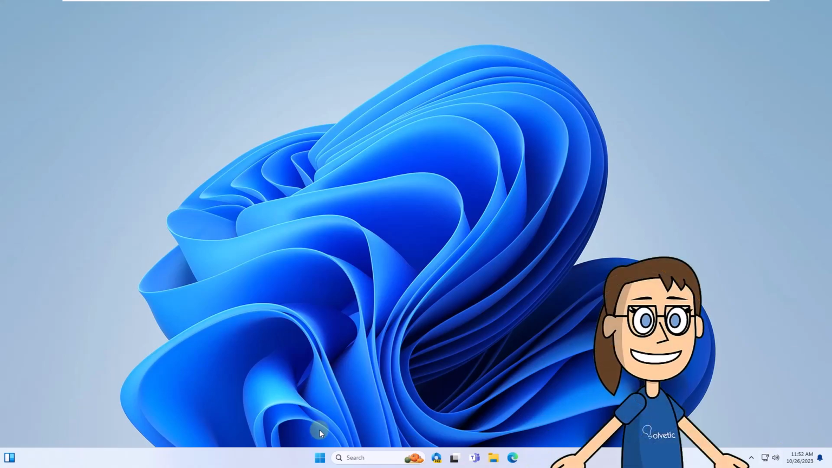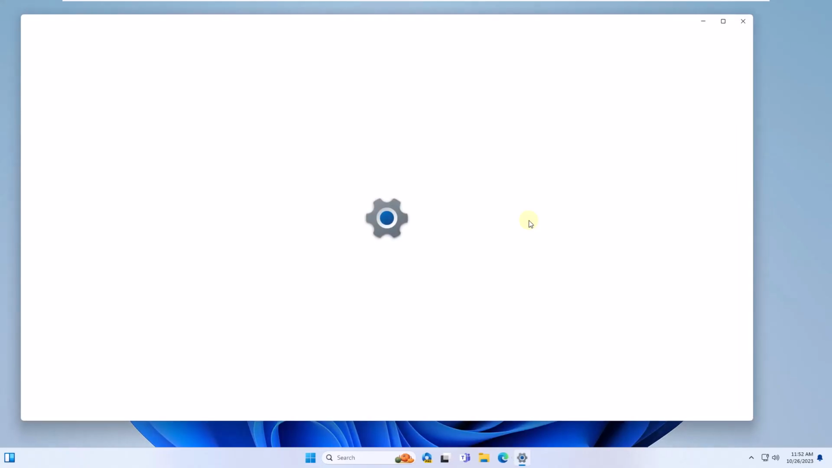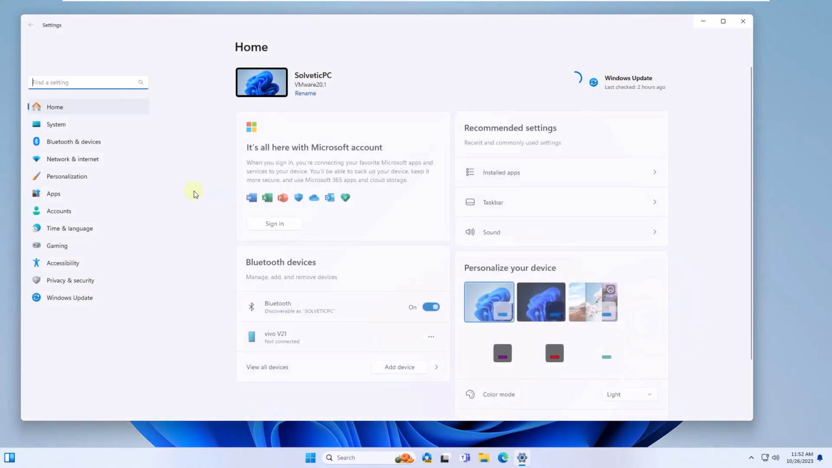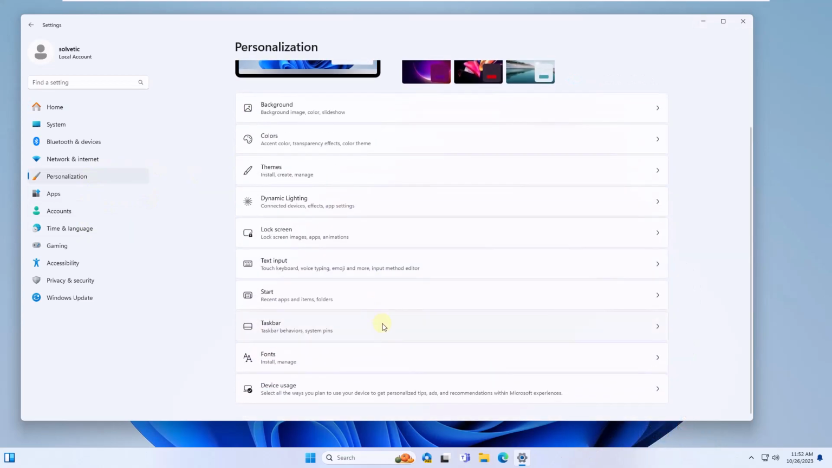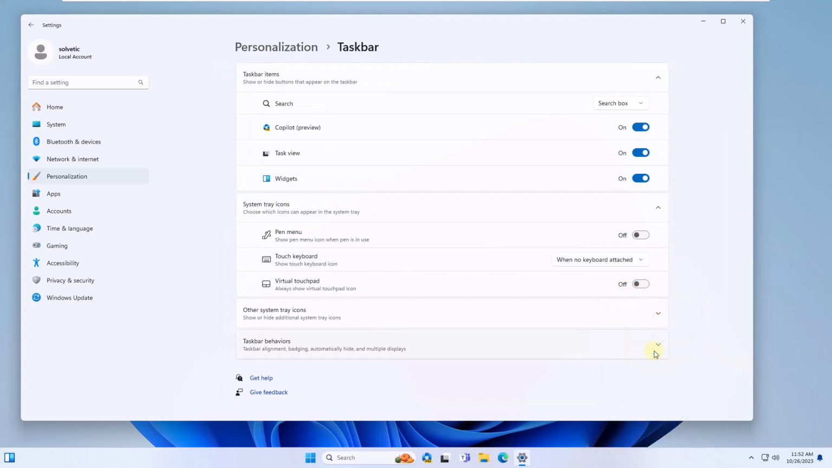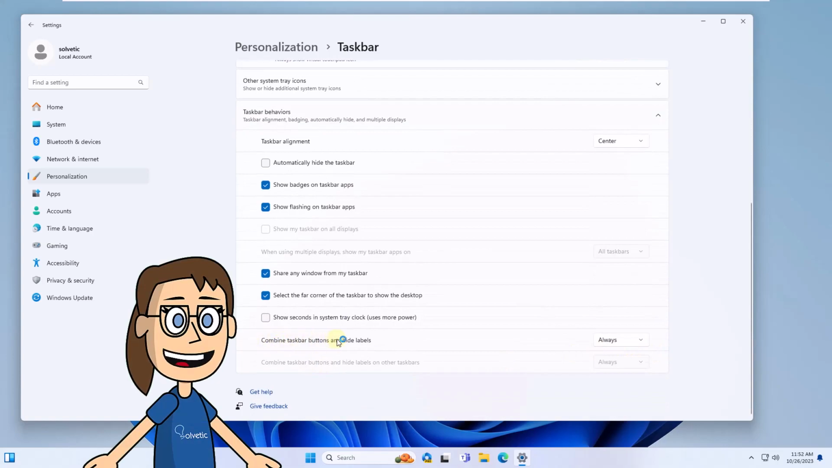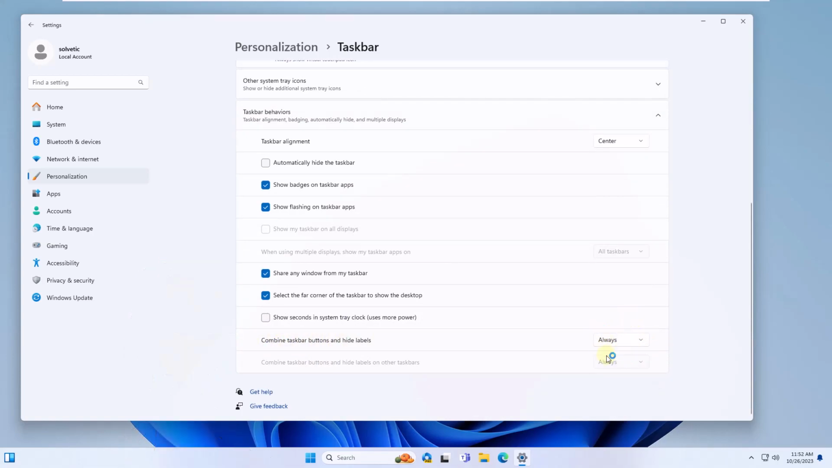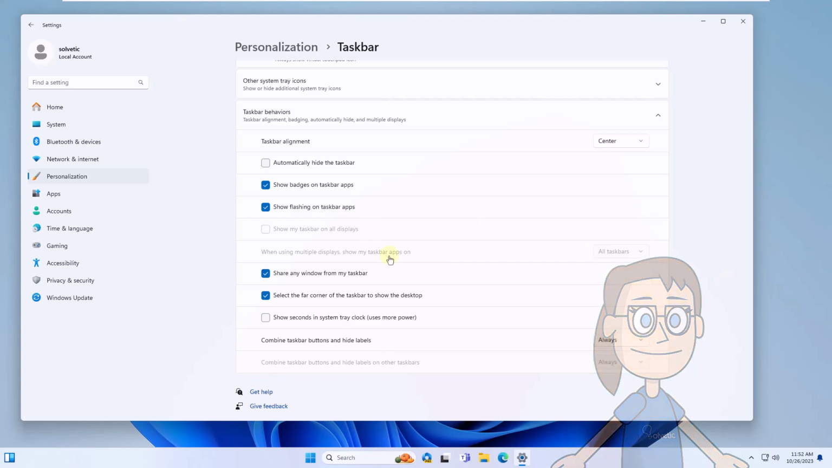Click on Start again, click on Settings. Then in Personalization, click on Taskbar. After this, click on Taskbar Behaviors. First of all, in the section Combine taskbar buttons and hide labels, the value should be Always. Then, if applicable, check that when using multiple displays, the option to show taskbar where window is open is selected.